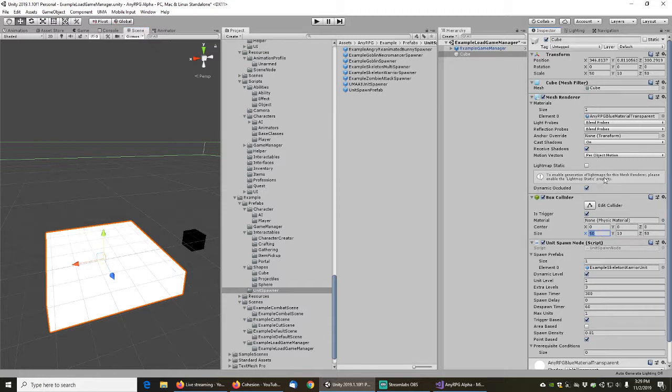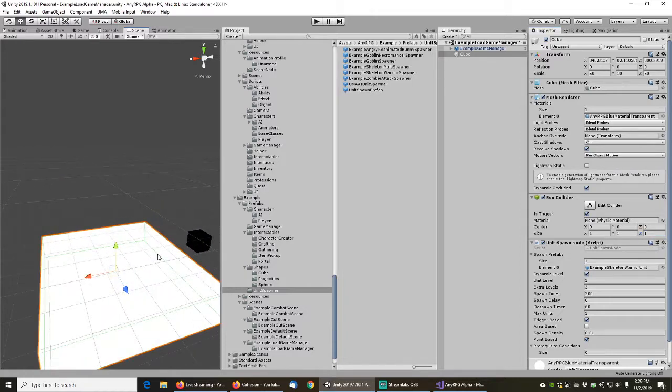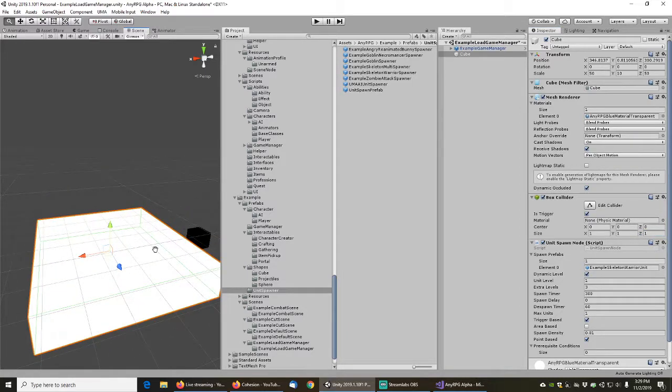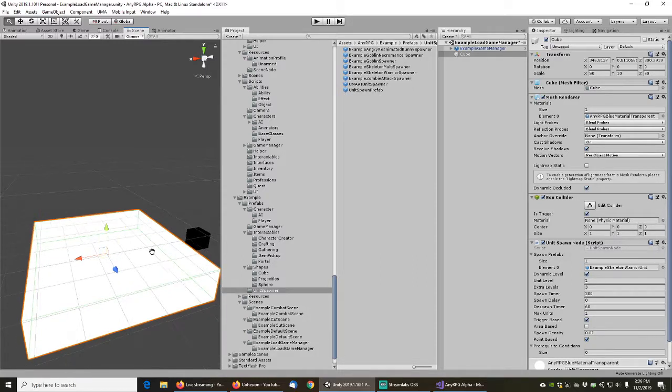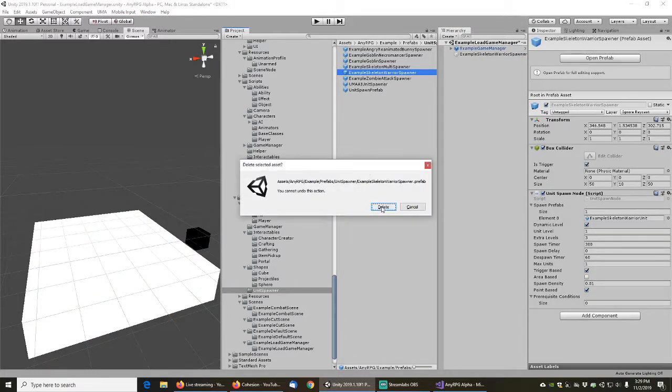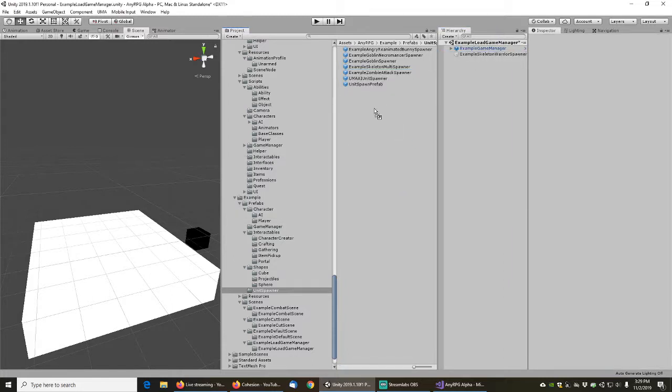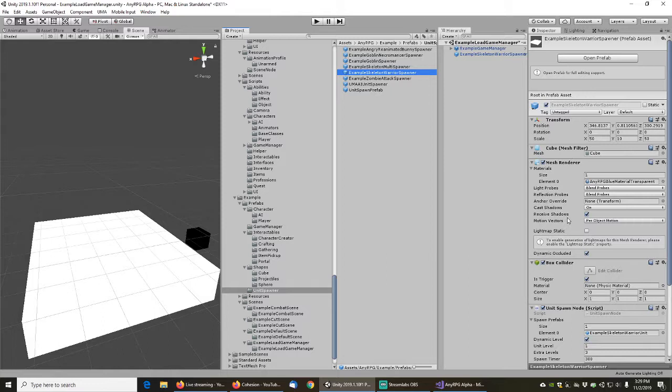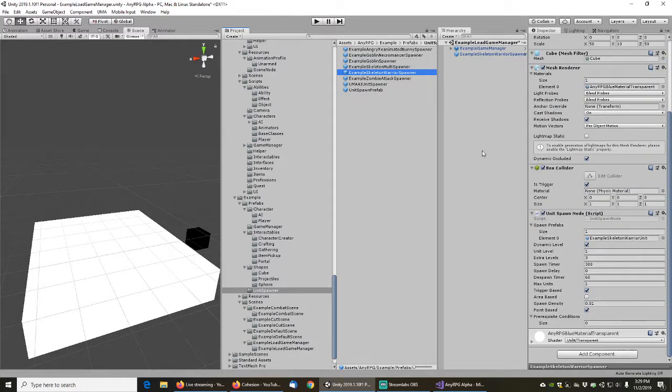Okay, and I guess then we just set the box collider to 1, 1, 1, and then it matches the scale of the box. Okay, that looks good. And then I'm going to rename that to the example skeleton warrior spawner. I'm going to delete this example skeleton warrior spawner, and I'm going to make this one a prefab. Good. And now we've got a transparent skeleton warrior spawner.